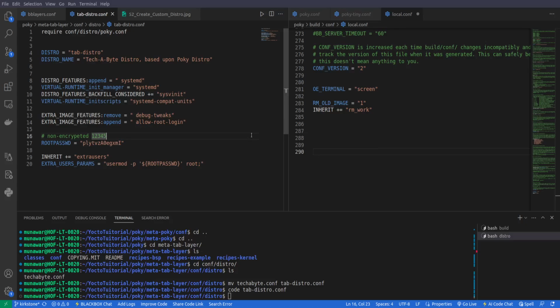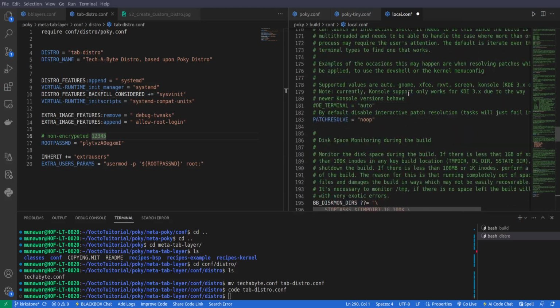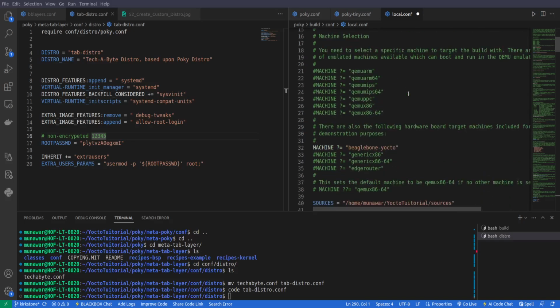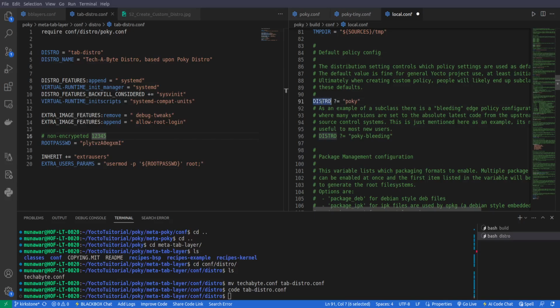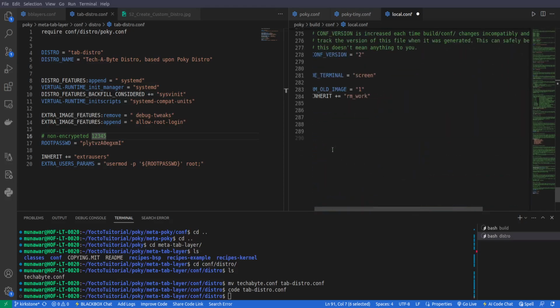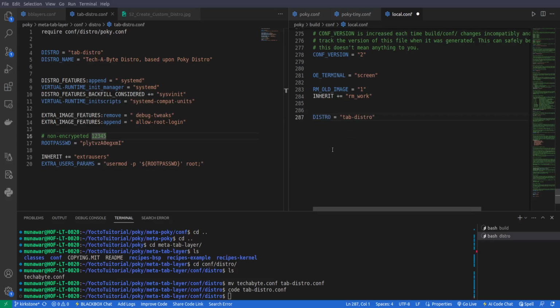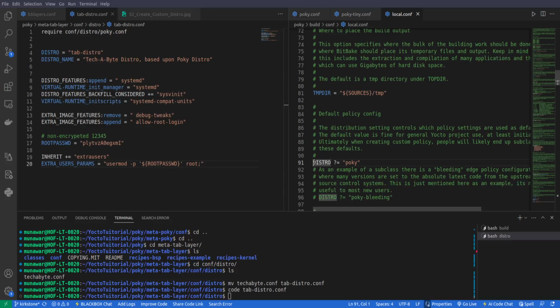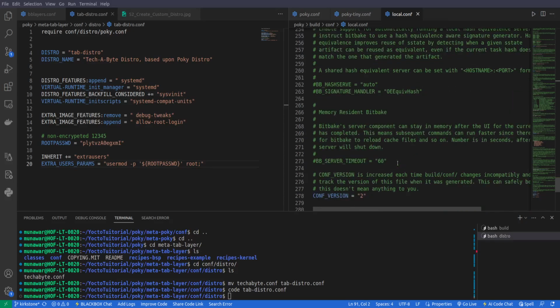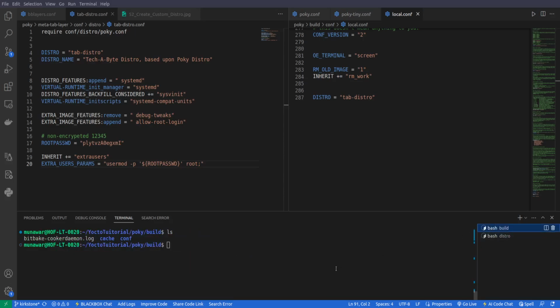Now I'll save it, and what we'll do now is go to our local.conf, where previously we had distro Poky. If you remember what this sign means, what we can do is copy the distro, and here at the end I can redefine the distro equal to tab-distro. Now we just need to build, and it should contain all the settings. So this is our distro, and for safety, let us just disable this one. Just comment it out.